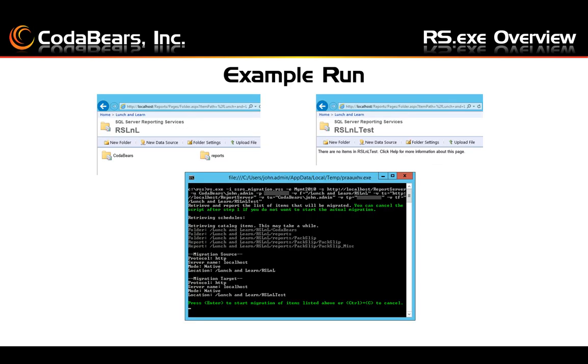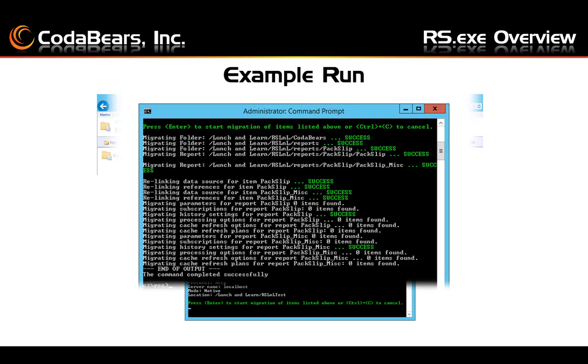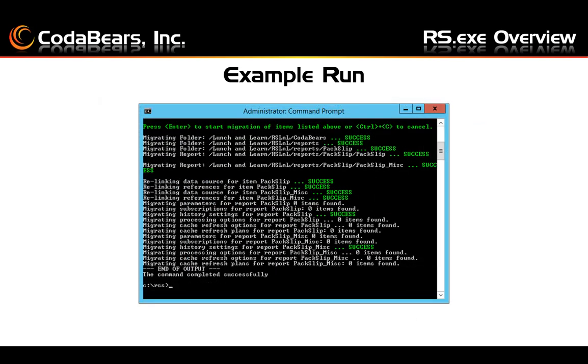And this is the utility running. And you can see it's showing the migration source and the target. And then it wants you to press enter to start the migration. And it'll show you when it succeeds copying folders and files and all the different parts that it copies over.